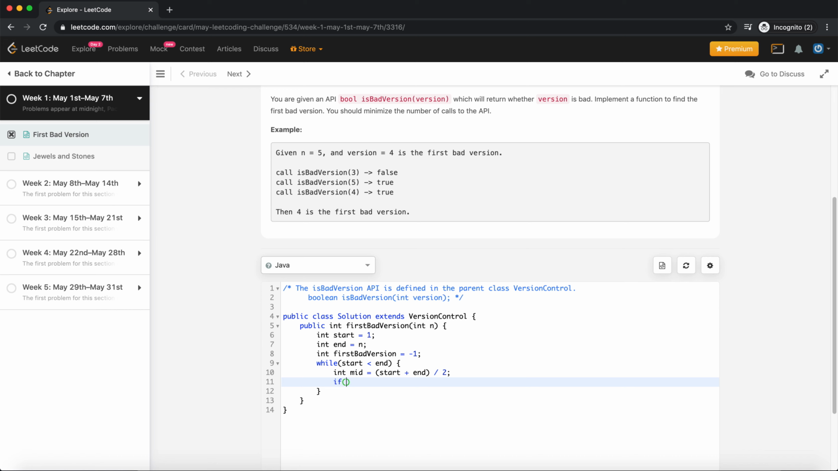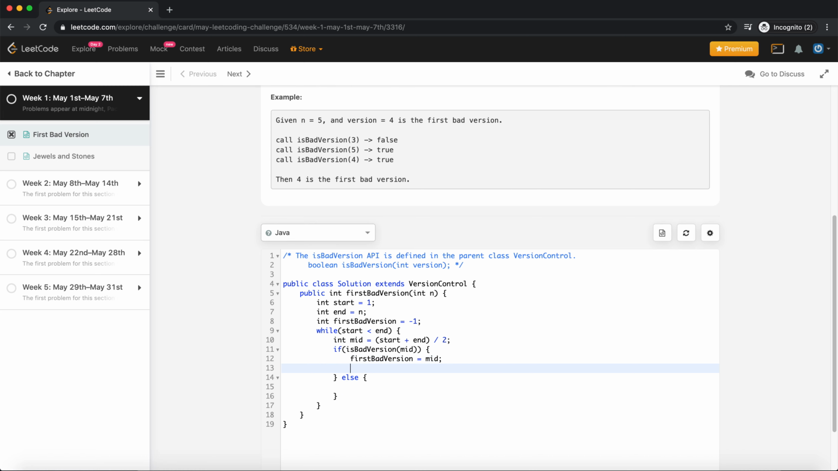If isBadVersion of mid. So if it's a bad version, then I just store the first bad version to be equal to mid. And then there is a possibility that my left side could have the first bad version. Else I do start is equal to mid plus 1. If I get false, then I know my first bad version is on the right side, and I simply move start. And then I return first.